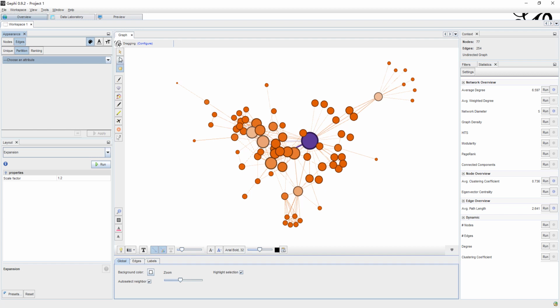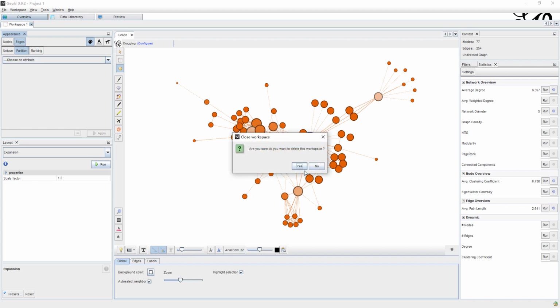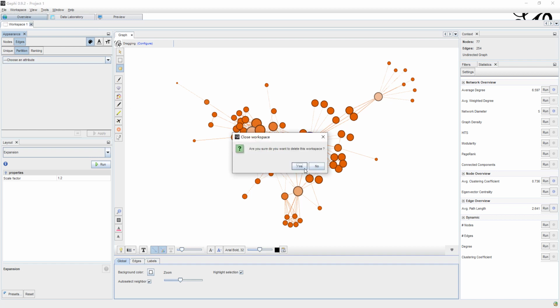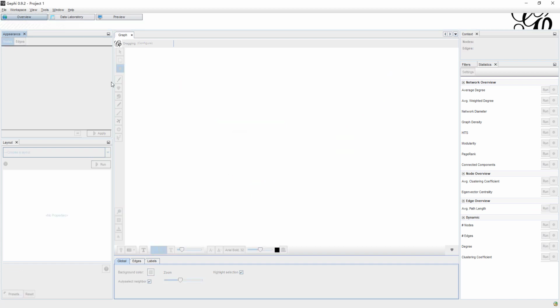Next, I will introduce how to start a new workspace, a new project, and close this. And it will ask, would you want to delete this workspace? If you have saved your work, click Save. Then you, of course, will say yes, but otherwise be really cautious. Okay, I don't want to save this, so I will just click Yes.